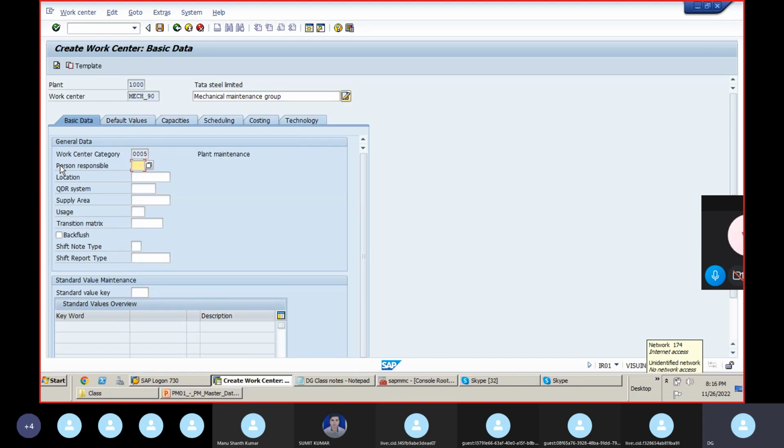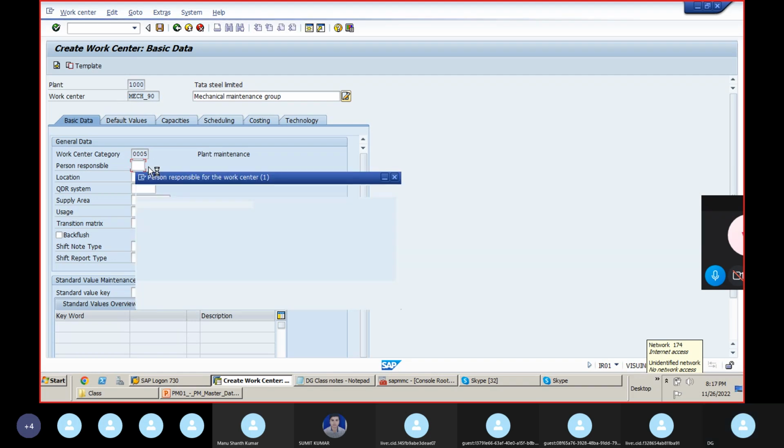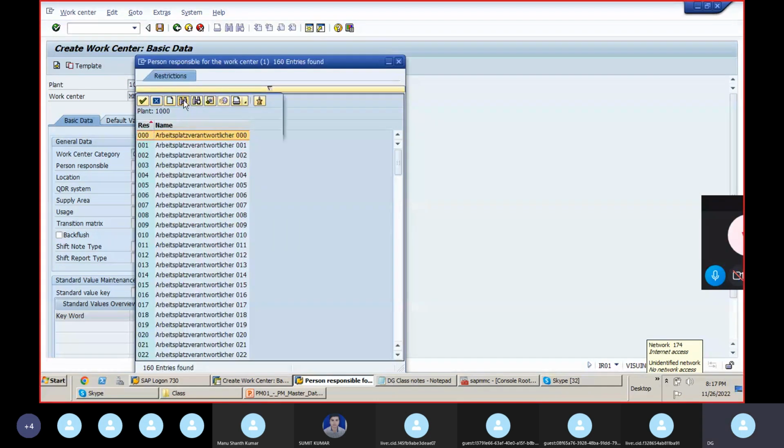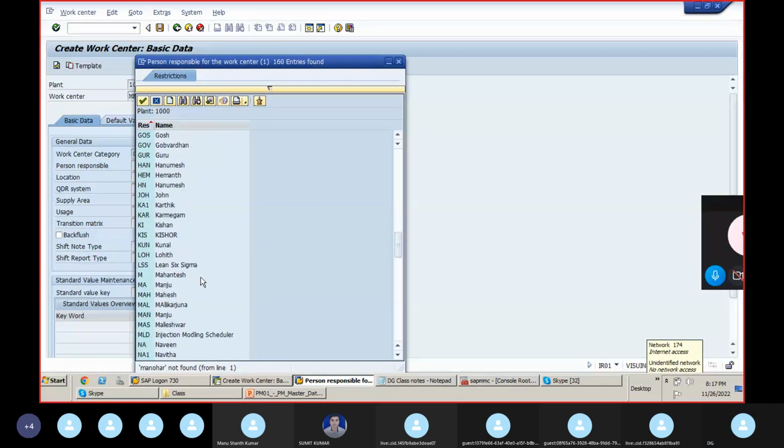And here there is something called person responsible. What is this? It is some person, like an engineer or a supervisor, who is responsible for this mechanical team. He is a leader, heading the team, responsible for this mechanical group. Let's say Mr. Venu, let's say Manohar, is in charge of this mechanical team. But his name is not there. Manohar's name is not there.